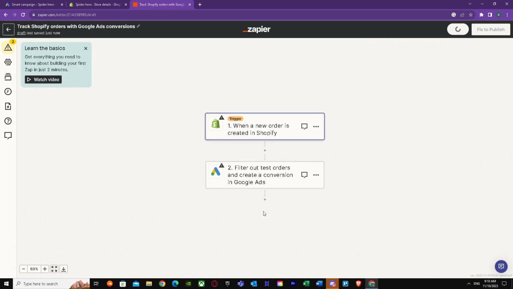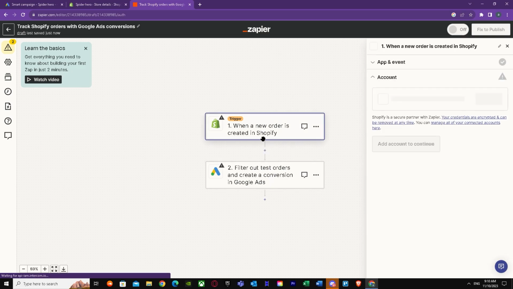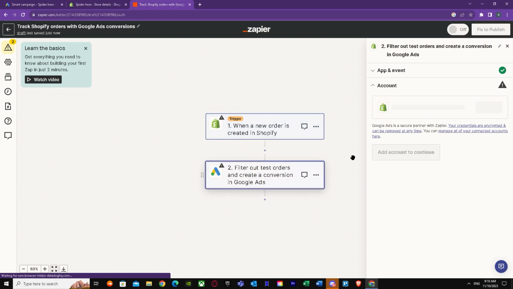There we go. As y'all can see, it brings me here, and what you have to do after that is just do a few clicks, connect your Shopify with it, and connect your Google Ads. If you already have both of these accounts, you just need to sign in and add account to continue, and there you go. You can now successfully run Google Ads for Shopify. So that's basically it on how you can run Google Ads for Shopify.